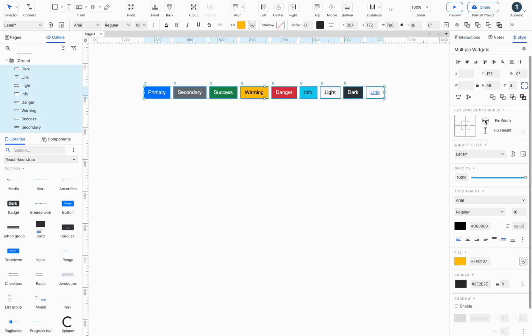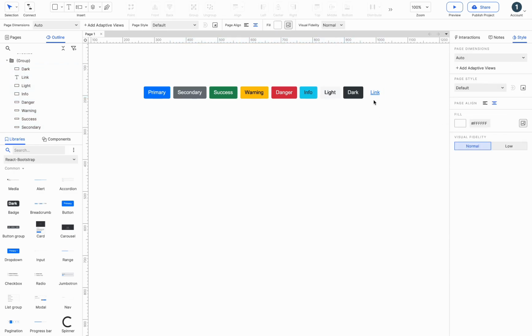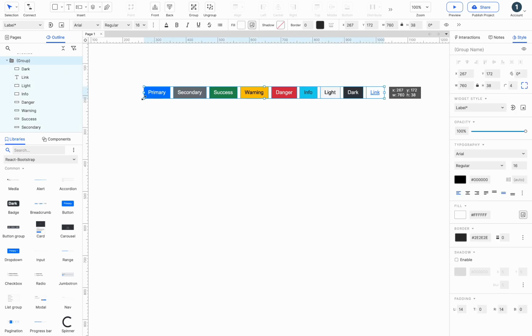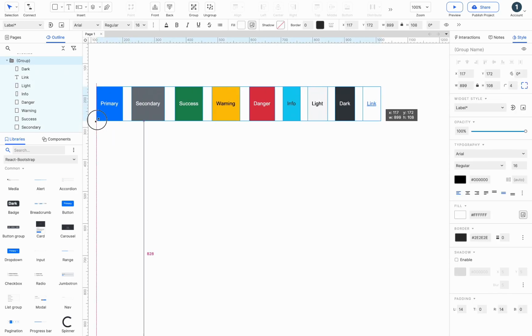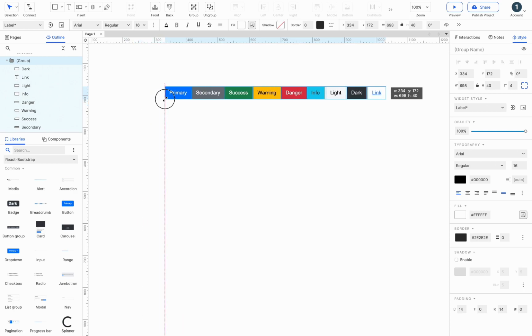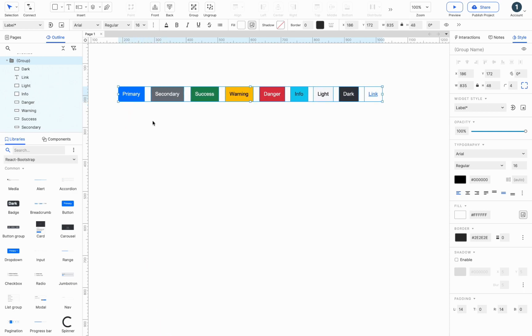Then select Fixed Width in the Style pane, so that when the entire group size is changed, the width of the widgets within it will not be changed. Drag the entire group and change its size. You can see that the width of the widgets within the group is fixed.